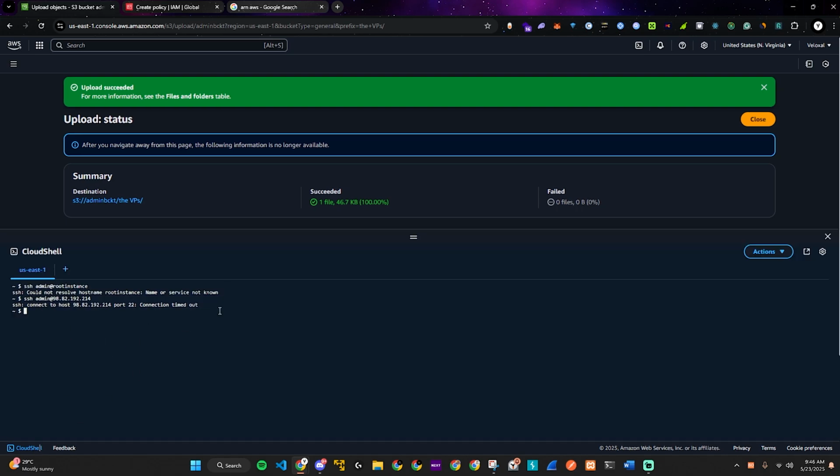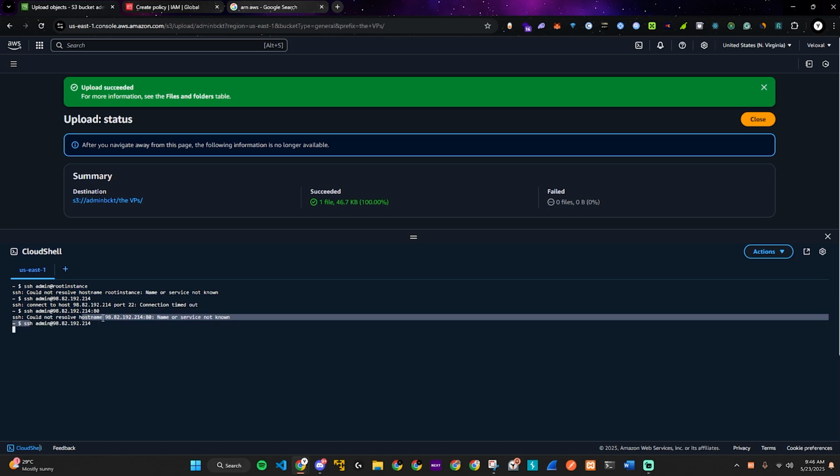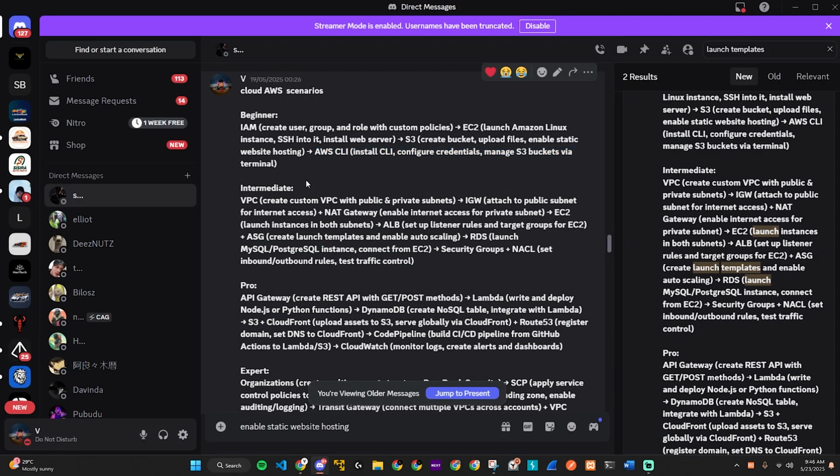So we couldn't connect. Okay, that's interesting. Maybe because it's not port 22. Right, so port 22 is not open, I believe. Configure credentials, manage S3 buckets, wire terminal. Right. So CLI, I've installed this, but I need to get this on my terminal. But in the meantime, I'm gonna go with this one.